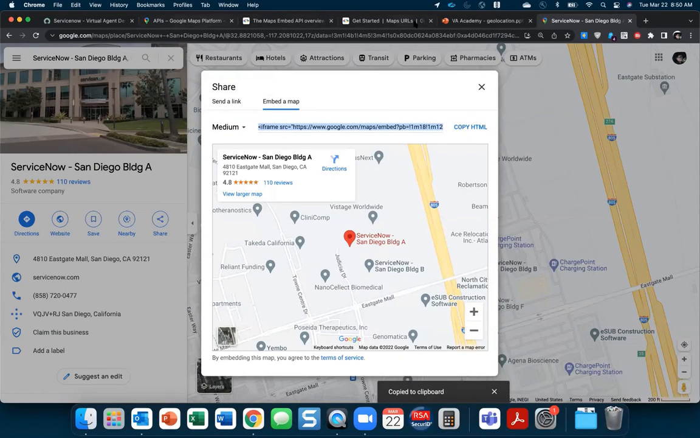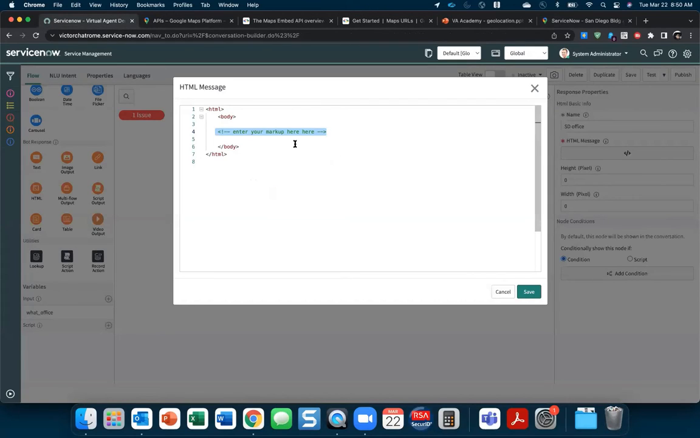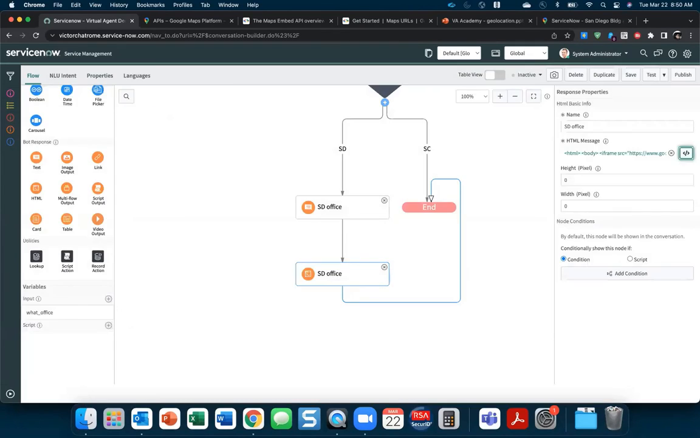Copy HTML, that's what I want. Go back to here. Boom. Get rid of the height and width and height style 0. That's good. I'll get rid of the loading lazy. Don't need that. And yeah, that's basically it. So that'll show me the office location.